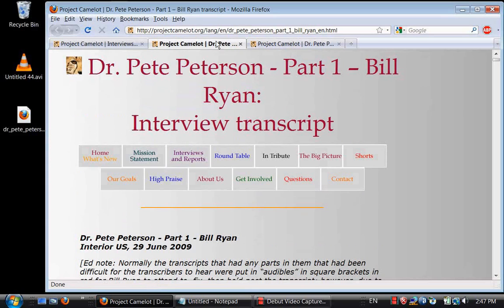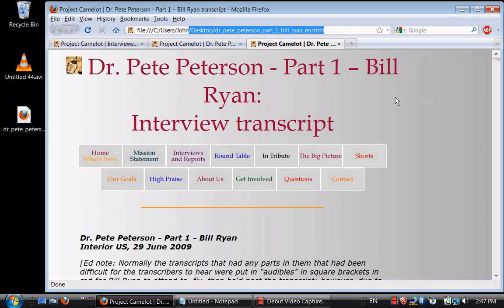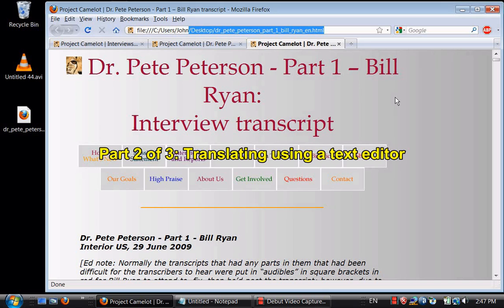Here's the original. As you can see, it was obtained from the Camelot server. This is the copy from my desktop. They're identical in every way. All the links work the same, the menus work the same. And the reason for that is that there's an HTML base tag near the top of the HTML file, which I'll show you in a minute.